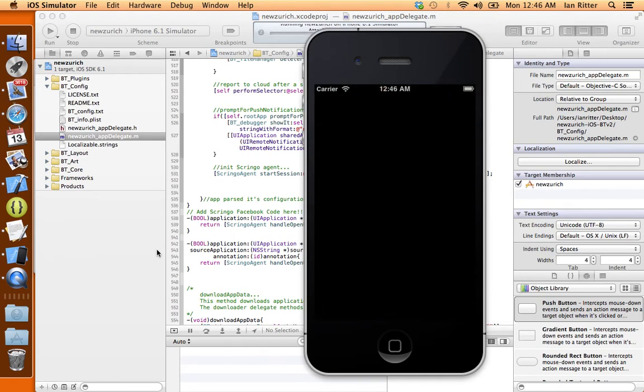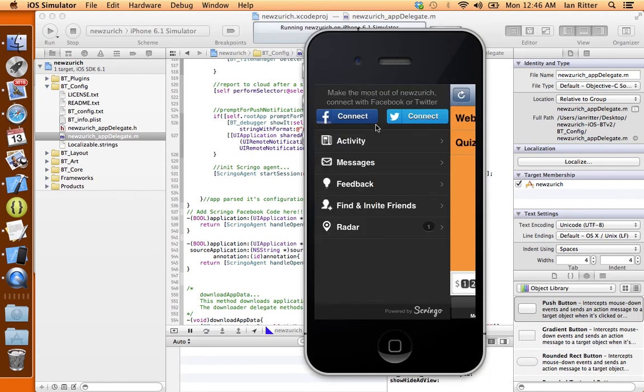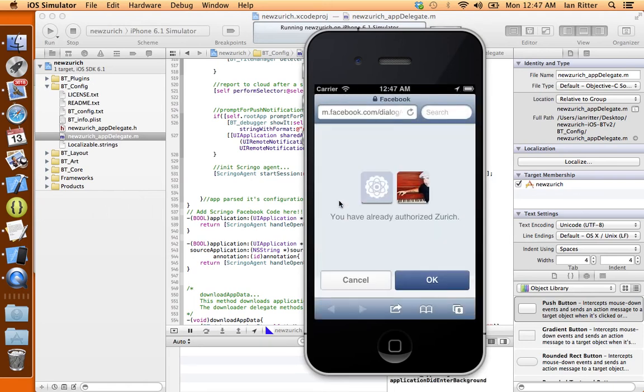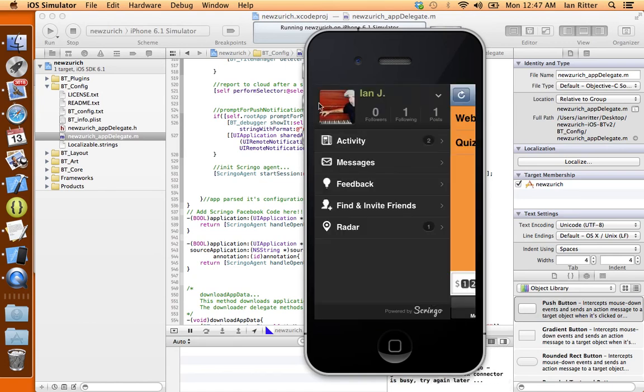So our simulator's launching. Now I'm going to swipe my screen, and there's Scringo. I'm going to hit Facebook Connect. And now we can see that I've authorized my app to work with Scringo. And now you can even see my Facebook picture up here.